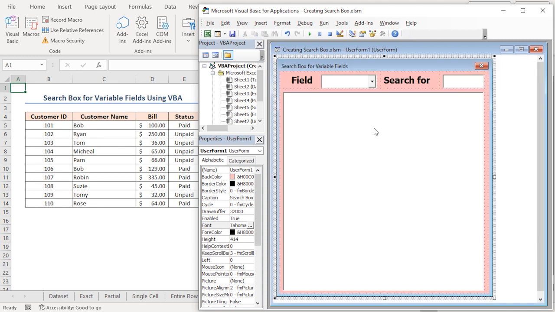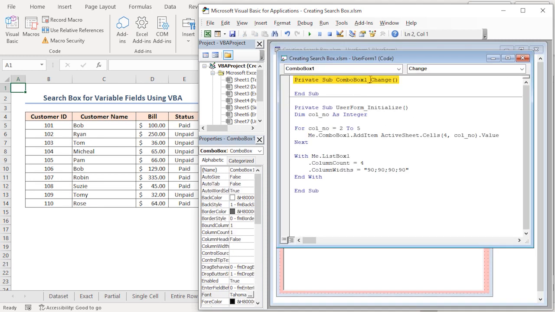Now double click on the combo box. Another sub procedure will be created in the same module. I'll paste my VBA code here. You can get all the codes from the article linked in the description box.